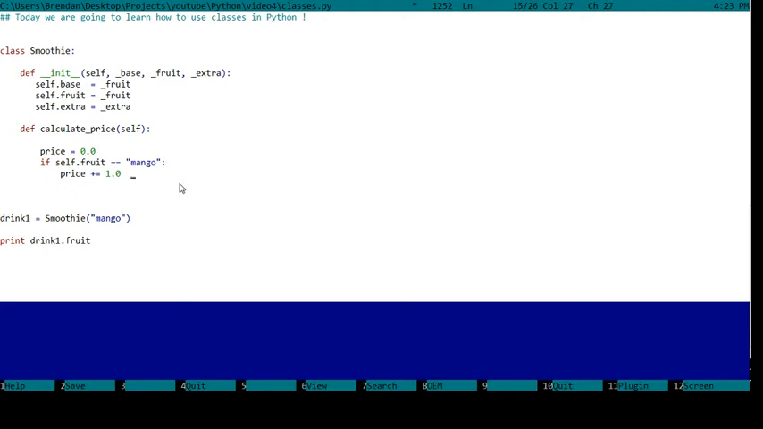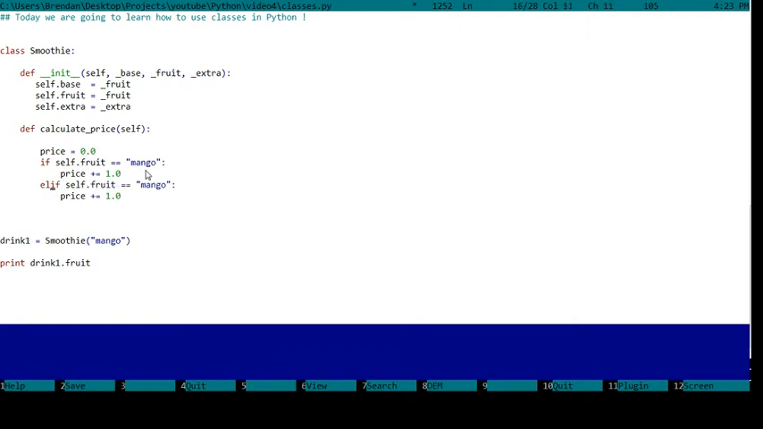So this plus equals is the same thing as this. I'll put it in quotes, or comment. Price plus equals 1.0 is the same thing as price equals price plus 1.0. Okay? I think this is a little more compact and commonplace. So if the fruit is mango, we're going to add $1. If the fruit is, let's say, pineapple, we're going to add $2.